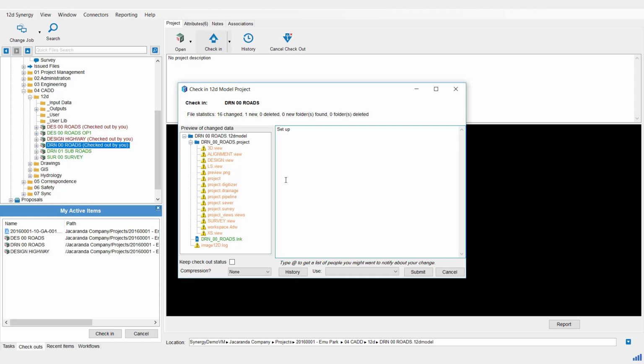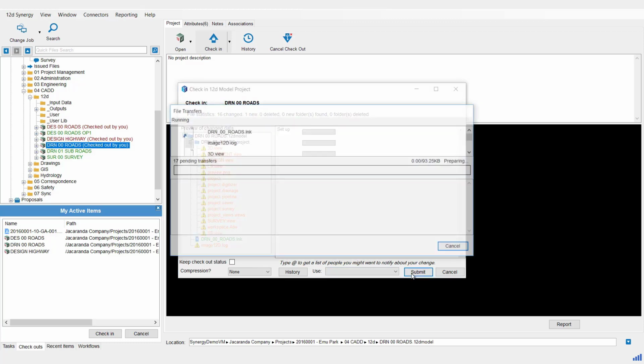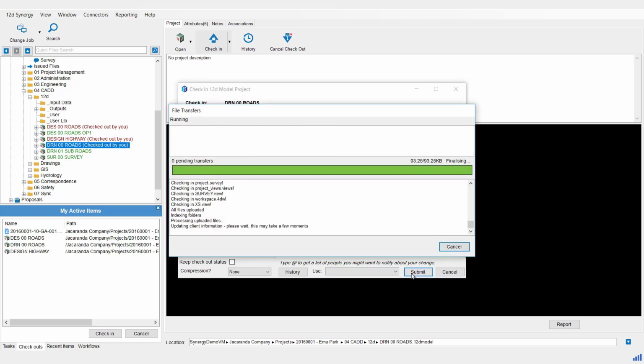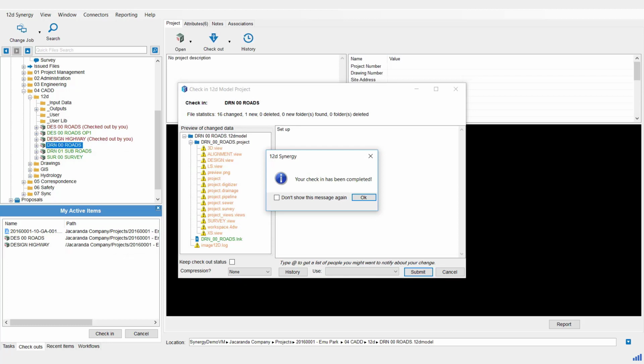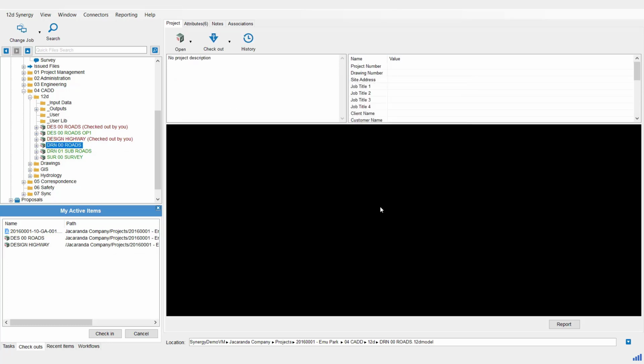Okay, typical manage folder, you can see what's changed, what's new, etc. You do have the option to keep the checkout status, but I'm just going to hit submit and that'll do a full check-in. There we go, check-in complete.